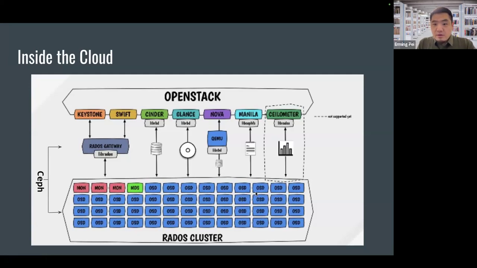This just gives you a very high level concept of the cloud from inside. Just in case in the future, if you encounter some of those terminologies, you know, oh, this is from the cloud internal.